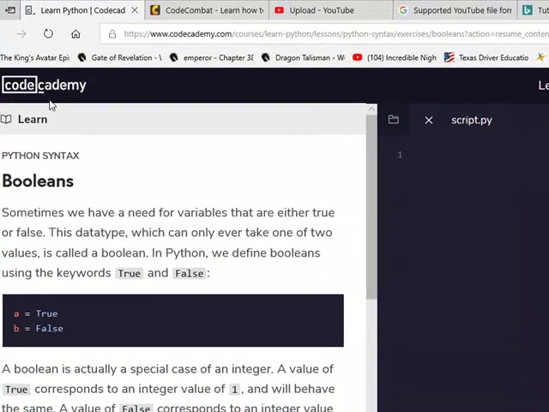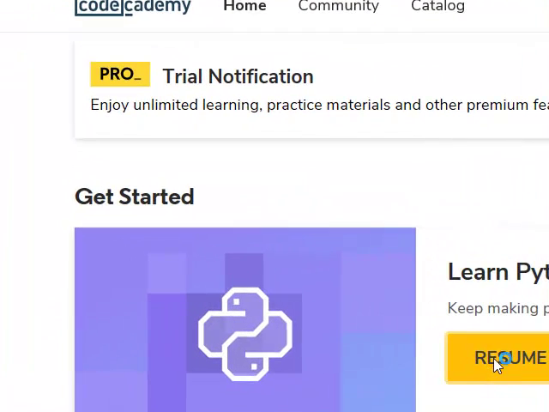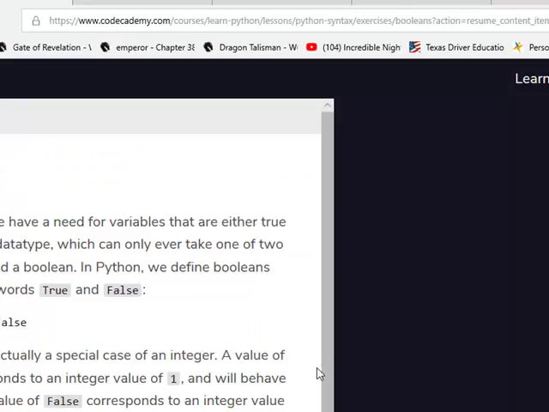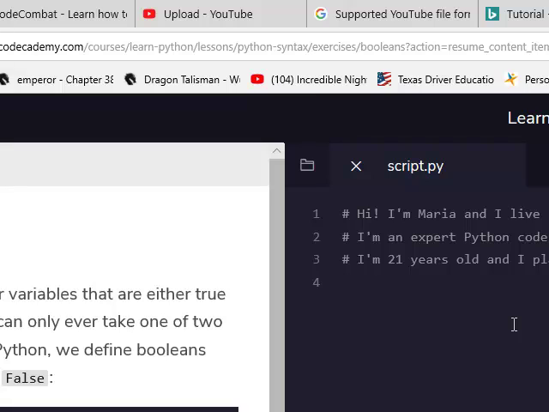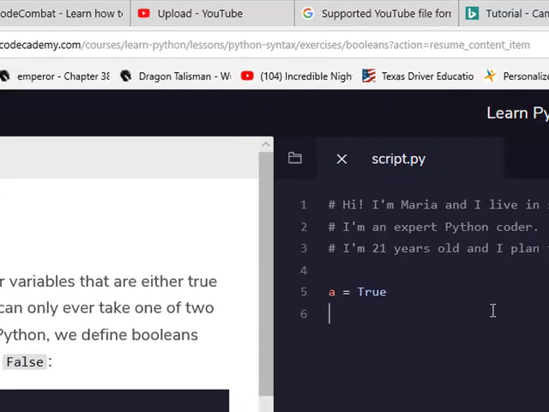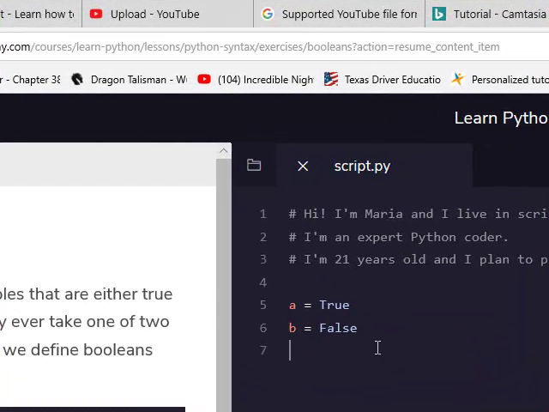Now, it's another one, but basically, we're doing a true or false statement now. That's what the Booleans are: a true or false statement. You're going to first do an A equals whatever. Here we're going to be doing an A equals True, while B equals False. Remember, it has to be capitalized for it to be counted, which is correct.